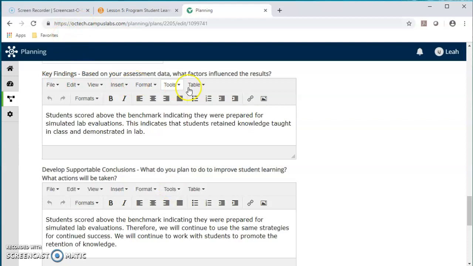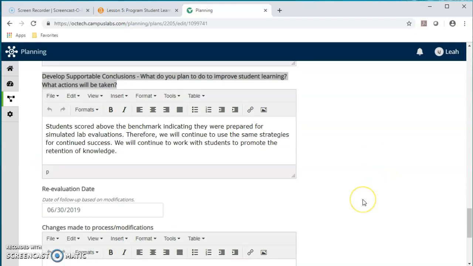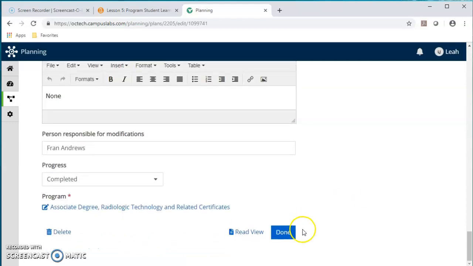So key findings is based on your assessment data. What factors influence the result? We want to know what happened. And then what do you plan to do to improve goes down here in this develop supportable conclusions field. So same as before, these look very similar.